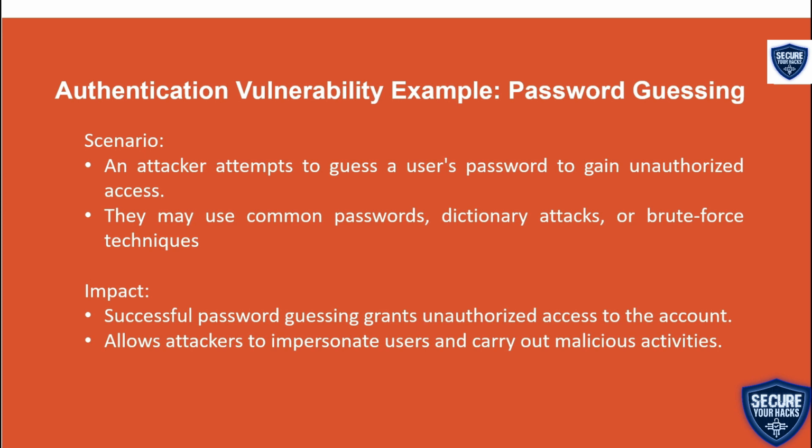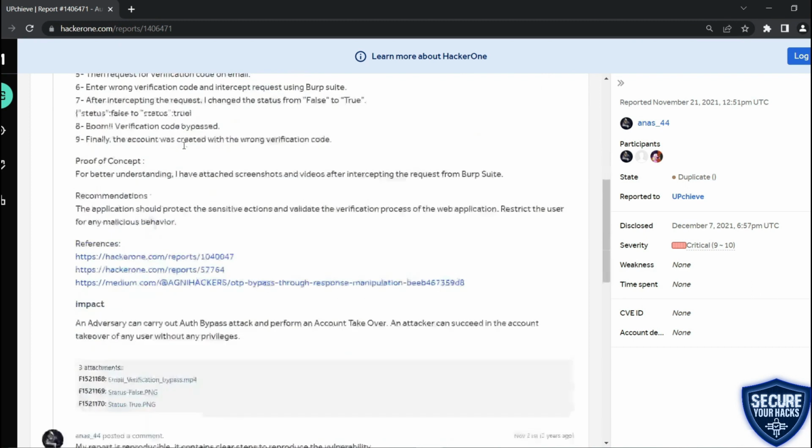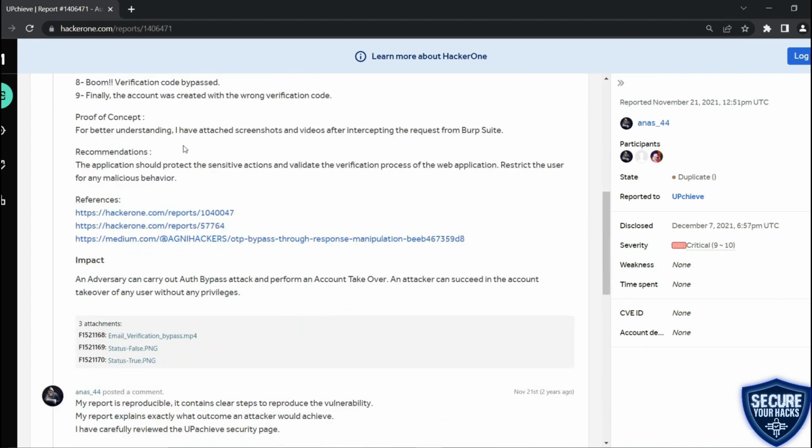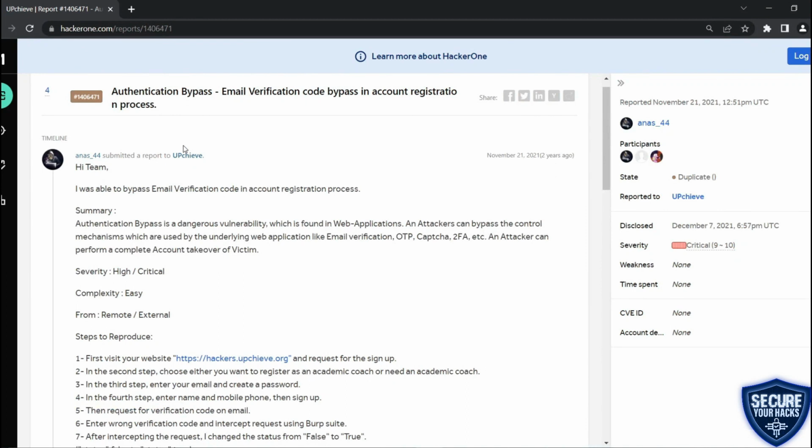Let's get into one more example of OTP bypass vulnerability for which we have this really informational HackerOne report. And after this, we will see some practical implementation of this bug as well. So this HackerOne report contains an OTP authentication bypass vulnerability discovered during the account registration process. This discovery highlights the importance of understanding how attackers can exploit weaknesses in web applications. So let's dive into the details of this report.